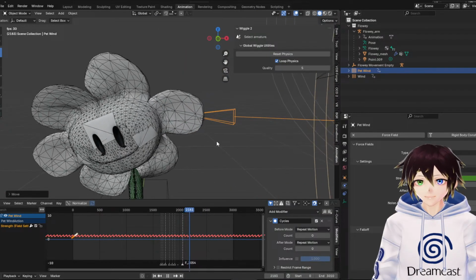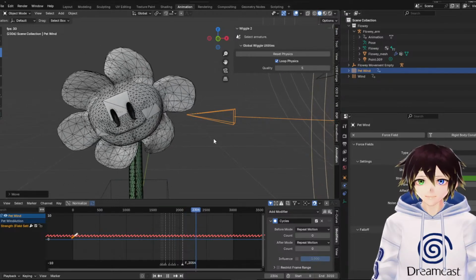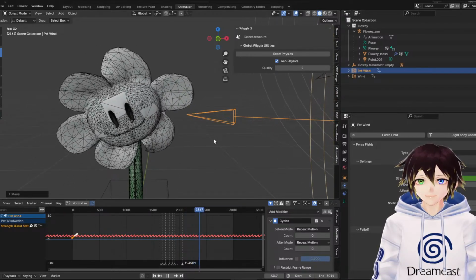Up there? Hey, Alvin! How you doing? The peak of Flowey.